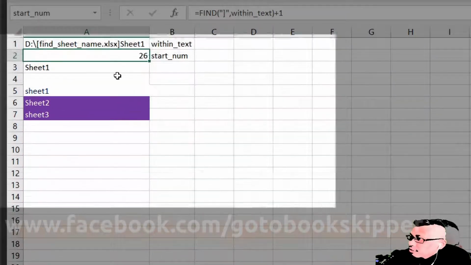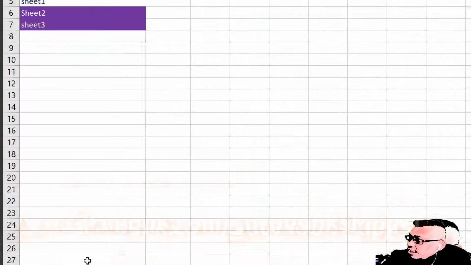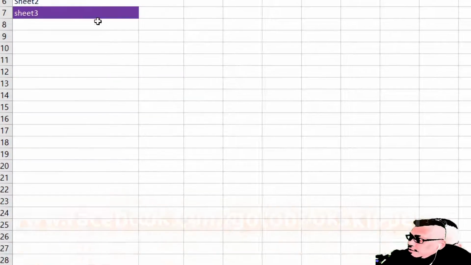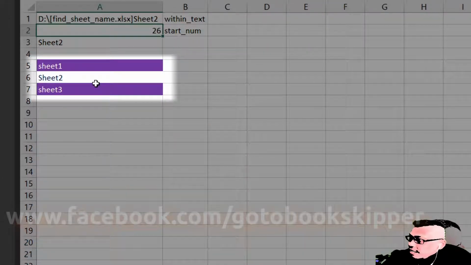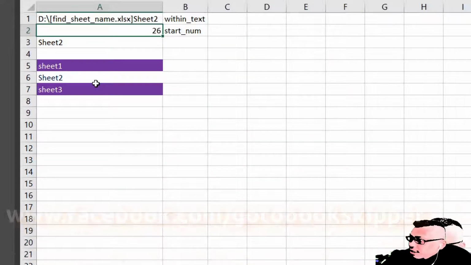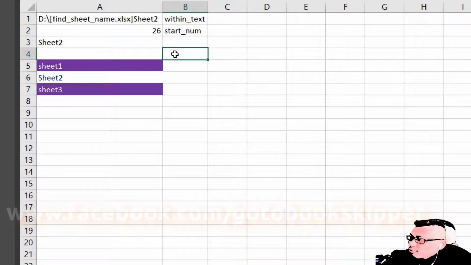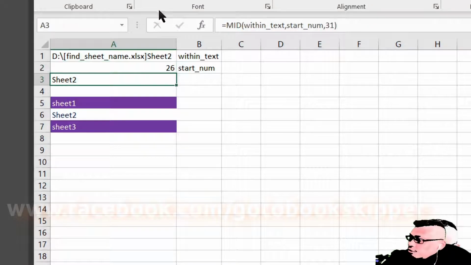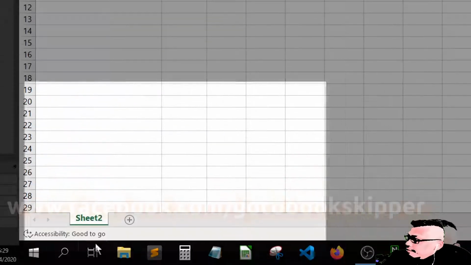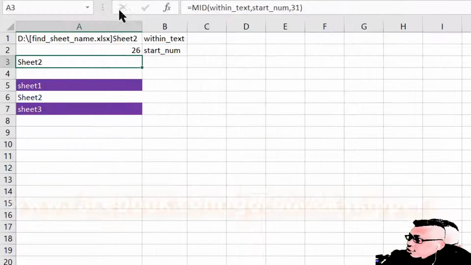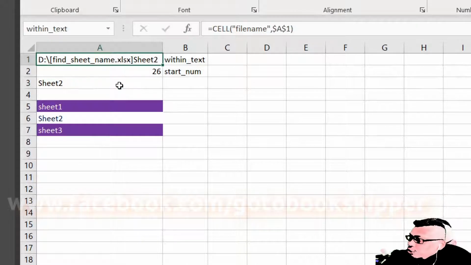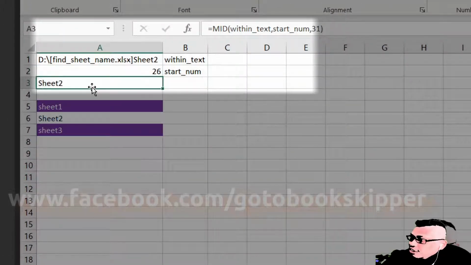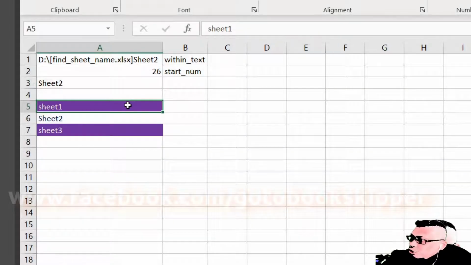Alright, instead of sheet 3, let me change it to sheet 2. And sheet 2 becomes white. Let me briefly explain how it works. First of all, pick a particular cell to show the current sheet name. And during the video, I will show you how to use formulas such as cell, find, combine, and mid to get the current sheet name.